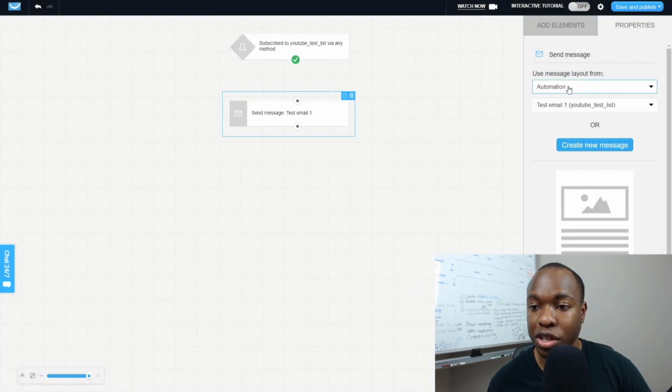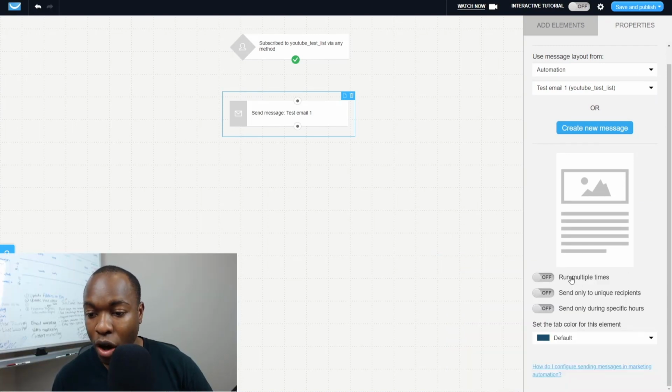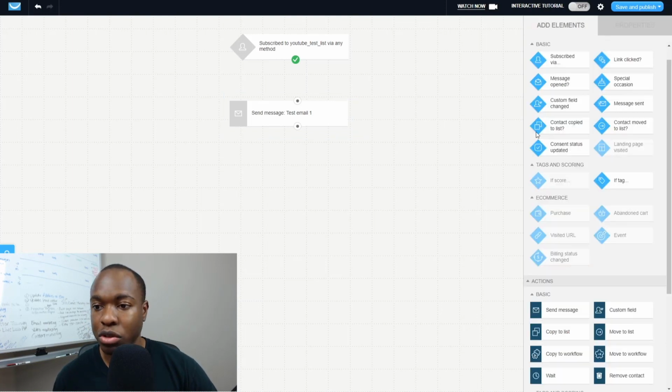So now because it turned into an automation message, it's using test email one. And then you can pick from some of these options down here. Okay, now you can see them. So you can run it multiple times, or send only to unique recipients, or send only in specific hours, or whatever the case may be. And that's it. And then after that, you can do all kinds of things.